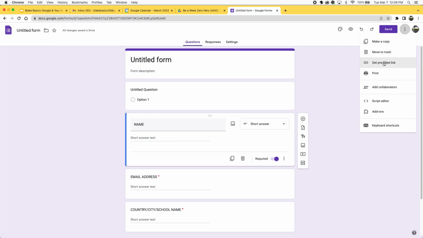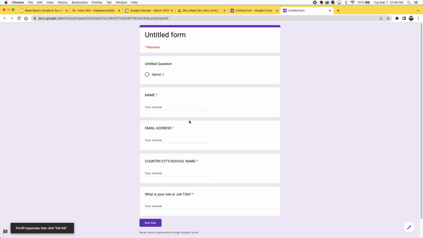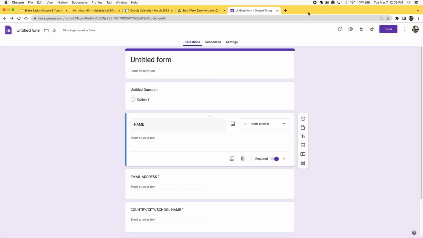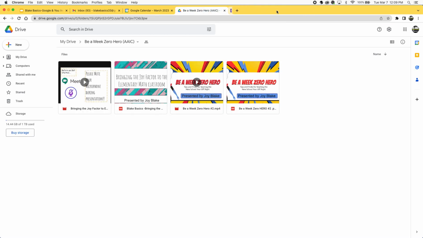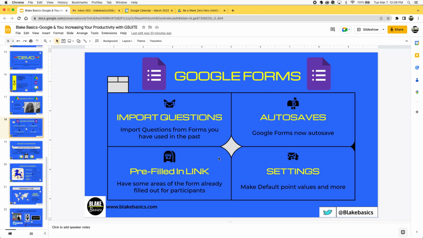I'm not going to demo that now, but it's going to take you to a new form. You fill in the part you want pre-filled in, and then once you get the link here, that's what you would share with people. So that's what I meant by that. And autosave lasts for 30 days. So it will save as long as somebody goes back in within 30 days. Everything they do will already be there. So you don't have to spend your whole time filling out a Google Form. You can come back to it.